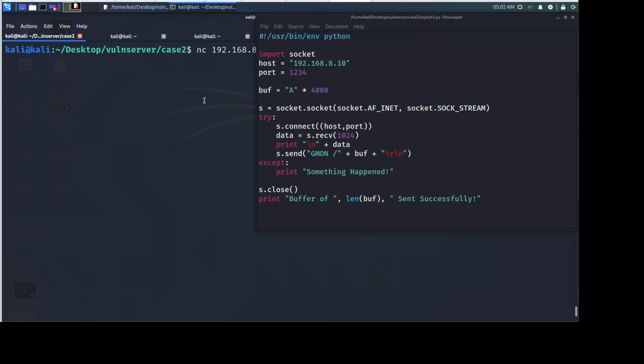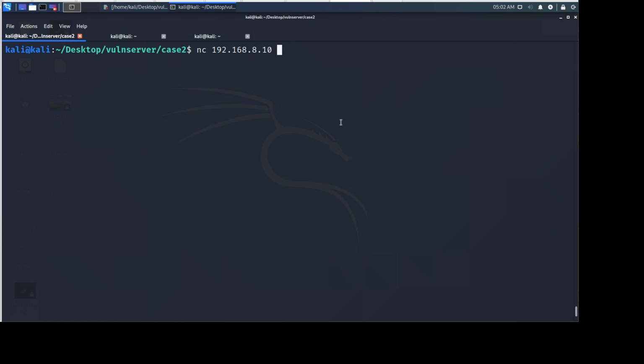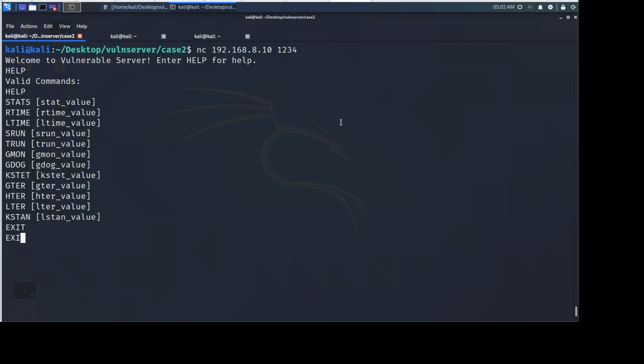192.168.8.10, and then we are going to be connecting to port 1234. So welcome to vulnerable server. You can do help, and it will give you help. So everything is good. We are going to exploit the vulnerability in the GMON command. I'm not going to go over how to find that vulnerability, at least in this video. So the fuzzing part, or how to discover the issue with the GMON command, is out of scope of this video. Okay, so let's get started.